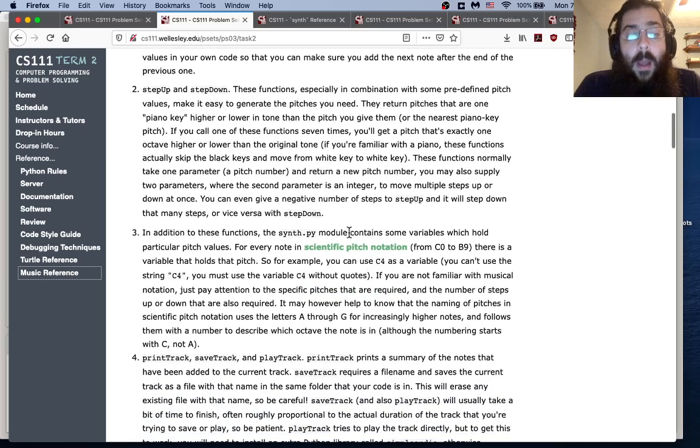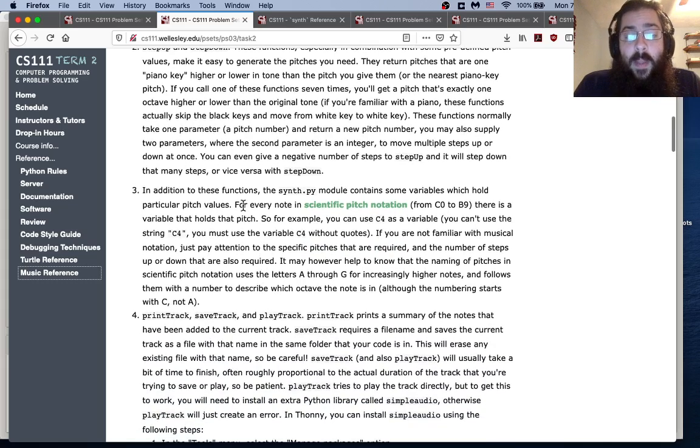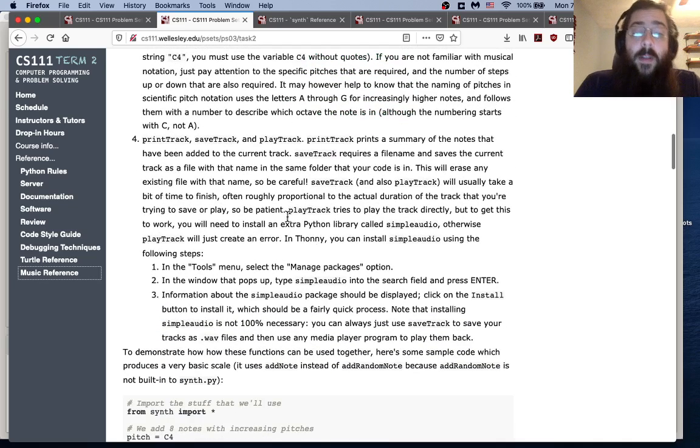All right. So you'll need these functions. You'll also need these variables that I already talked about that hold the pitch values. So C4 is a variable. You can't use the string C4, but you can use just the variable C4. And it holds a number. The pitches are just numbers. That is a certain pitch. So I talked about this stuff. Finally, there's print track, save track, and play track functions. All of these have similar purposes.